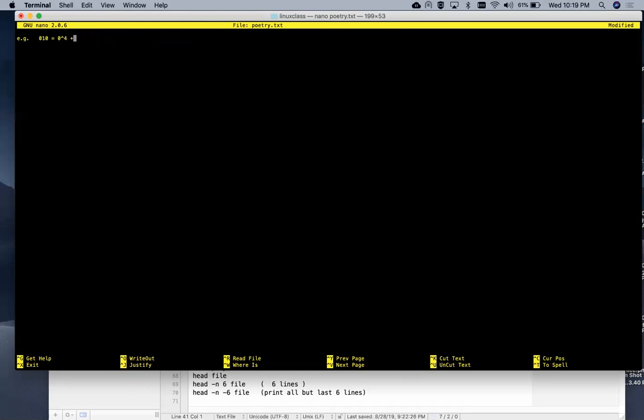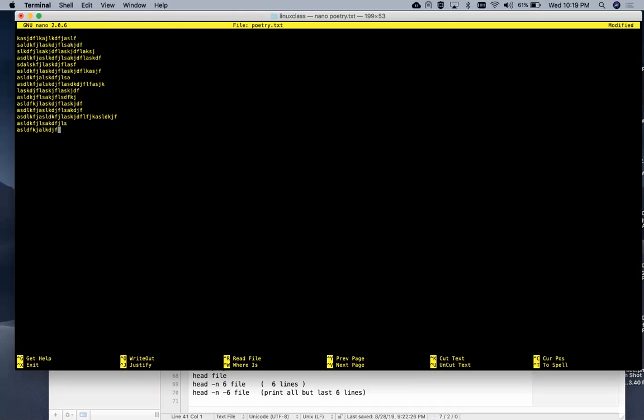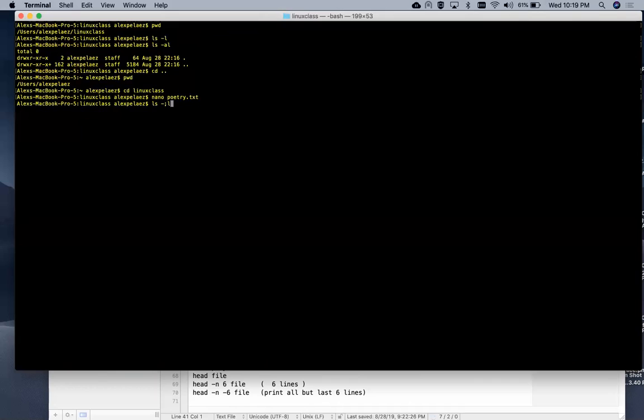Okay, so I had copied something from Shakespeare, but I'll take care of that later. I'm going to create some lines. This is a nice haiku if you're not familiar with it. Chris showed me this haiku. Save it. Okay. Now you'll see the file poetry.txt has been created here.